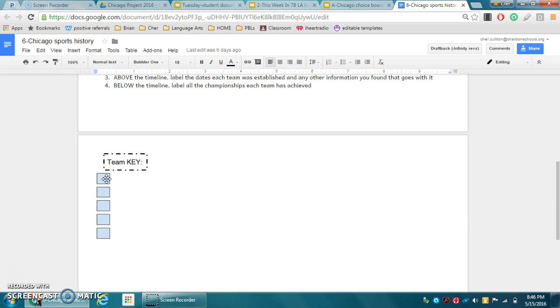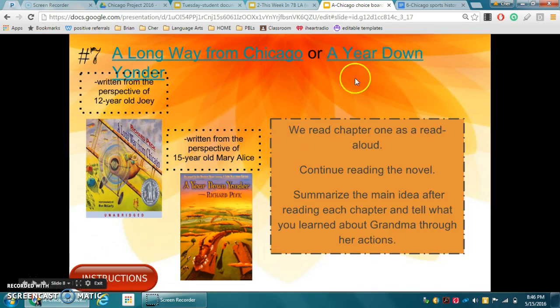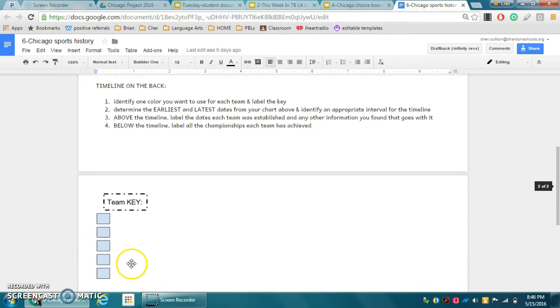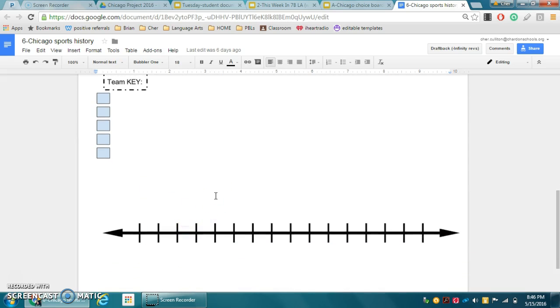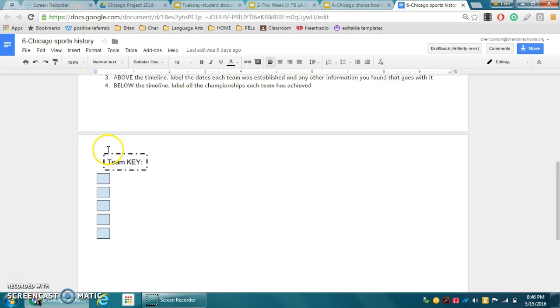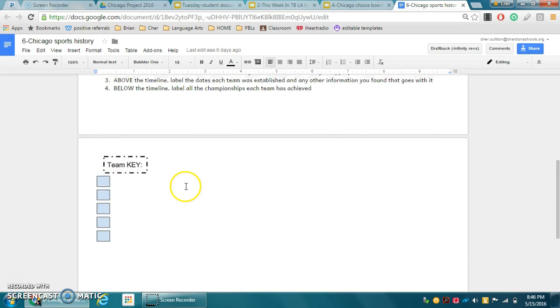Let's say you want to use a red pen for the Chicago Bulls. On your timeline, anything that you write in red is going to have to do with the Chicago Bulls basketball team, and so on. So if you need colored pens, I have a whole bin of those in my classroom.